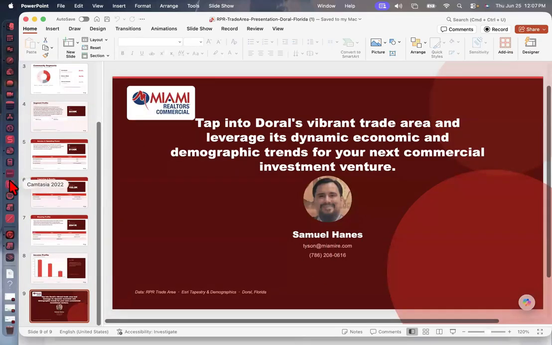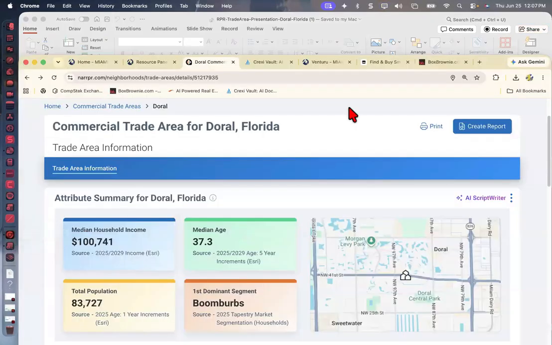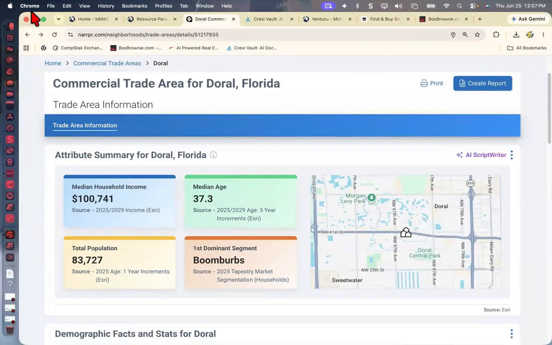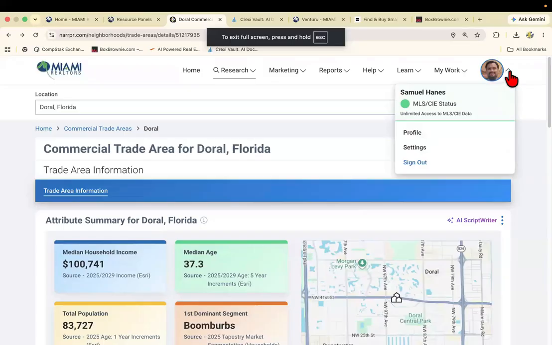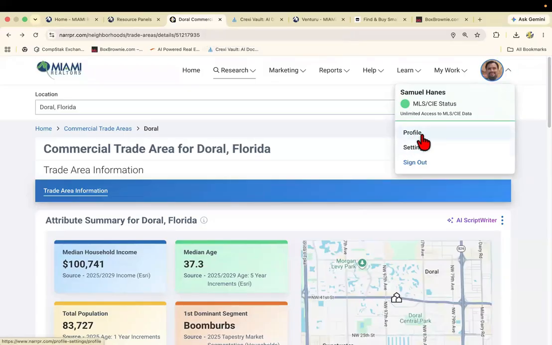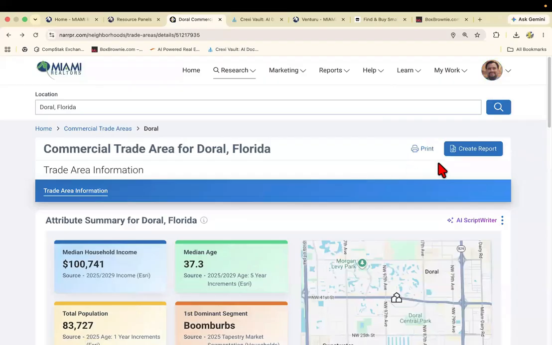and contact information. Now, your information and your photo, in order for that to show up inside of that report, you do have to come up here in the top right where you see the little arrow. Make sure you click on profile in order to add your photo and contact information, guys.